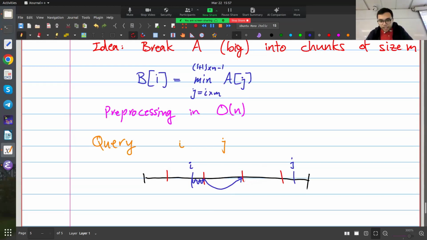And then again, I can do the same thing. I can again jump by another chunk. And I keep doing this as long as my chunk ends before j. At some point, I get to the end of some chunk, and I see that the next chunk actually ends after j. So again, I have to take steps of size 1 now. So I have to start here, take the minimum, and so on, until I get to index j.